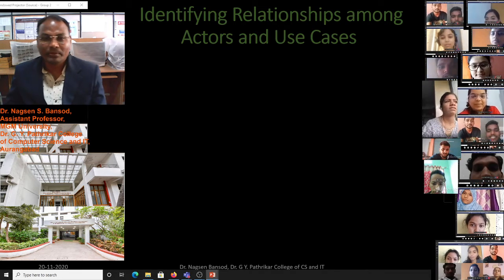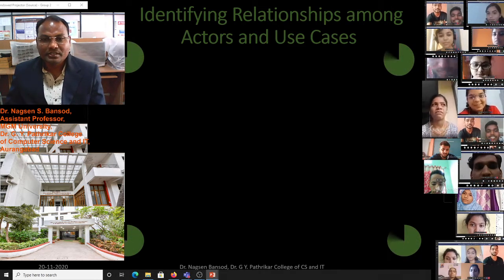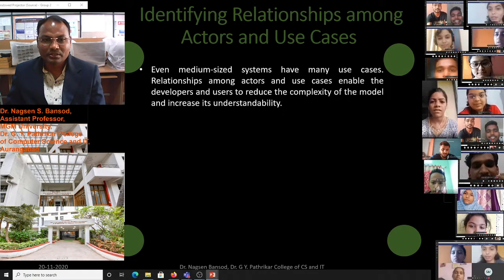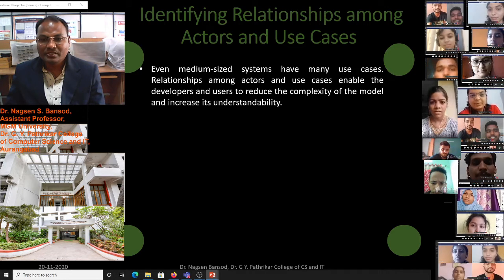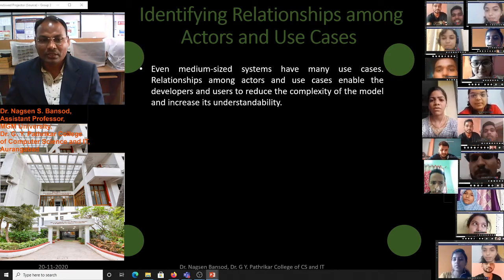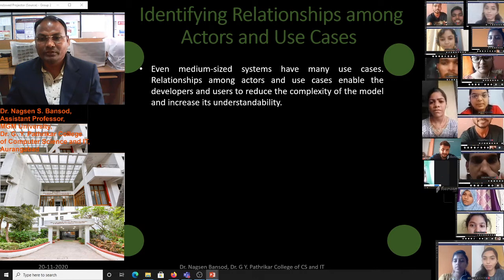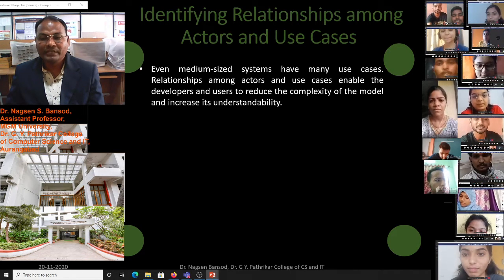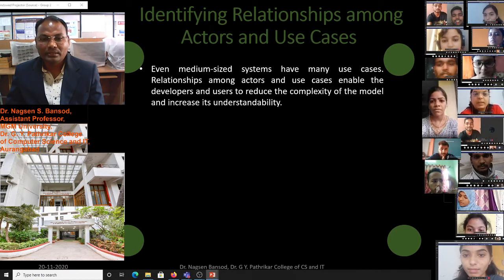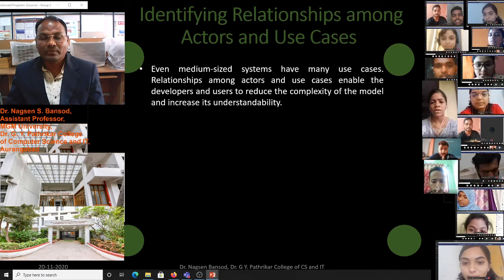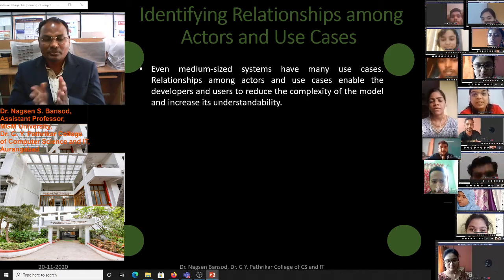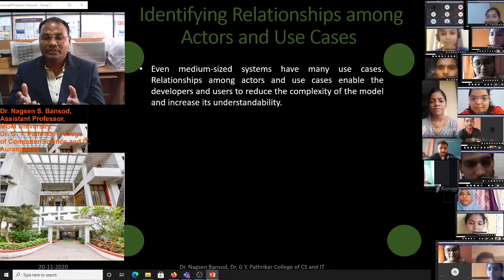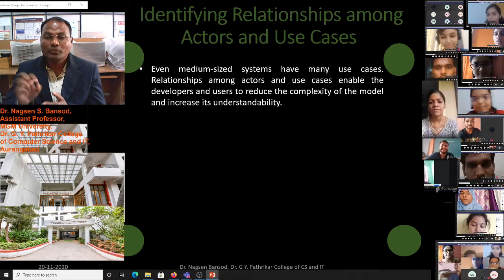Identifying relationship among the actors and use cases. In previous lecture we have already discussed about the use cases. Even medium-sized systems have many use cases. Relationship among the actors and use cases enable the developers and user to reduce complexity of model and increase its understandability. Though the business is small, there may be many use cases we create in the process.